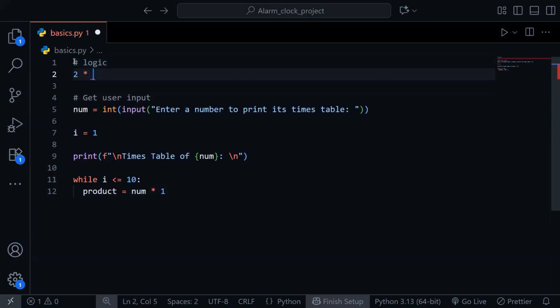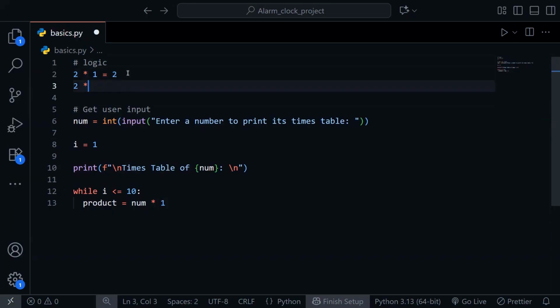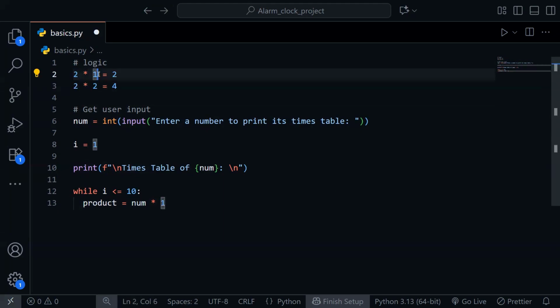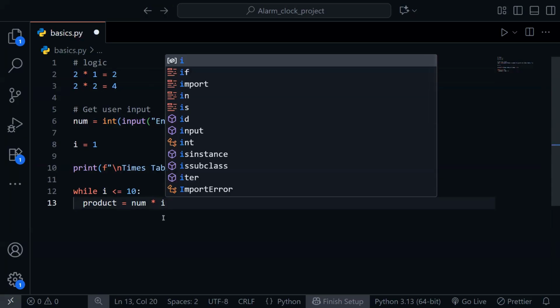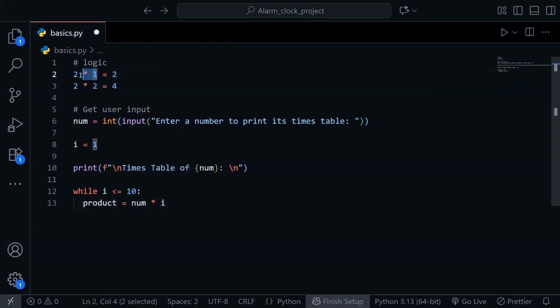2 into 1 equal to 2, right? And 2 into 2 equal to 4. So this 2 is constant. So first we are getting the product, so number into i. Not 1, number into i. So number into 1, number into 2, number into 3, number into 4, something like that. So first we are getting the product. Okay. And then we are printing it in this format. The format we need is 2 1s are 2, 2 2s are 4, something like that.